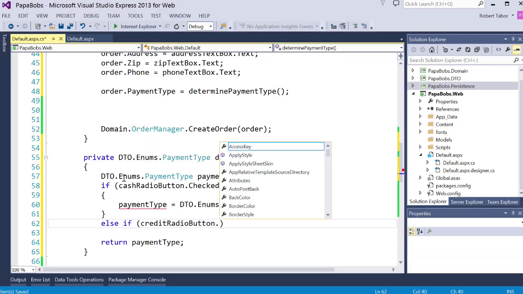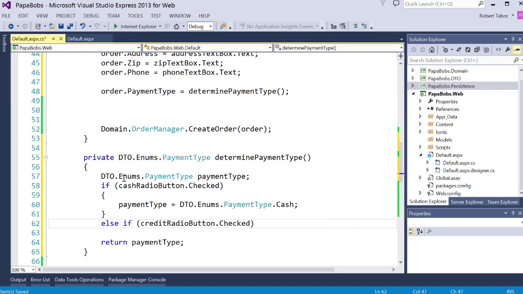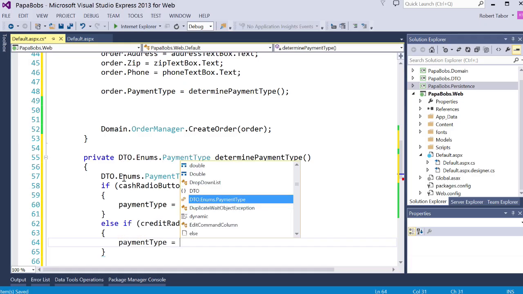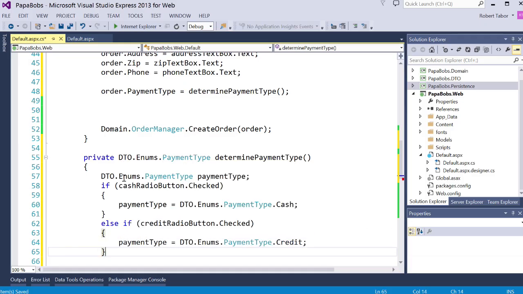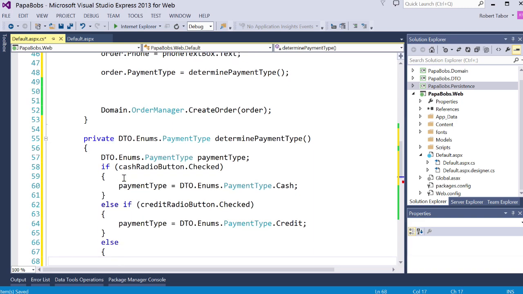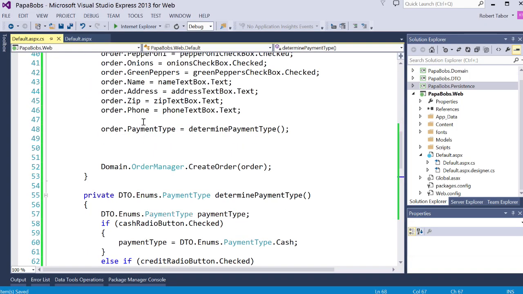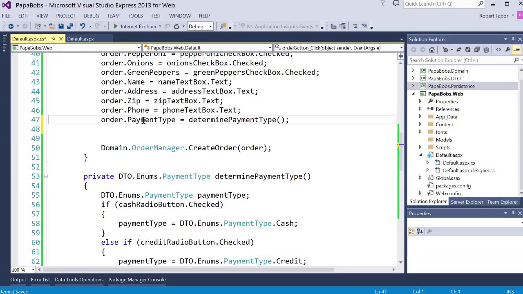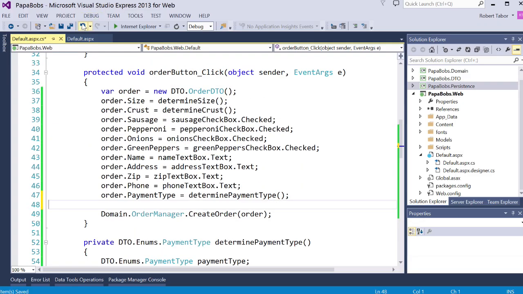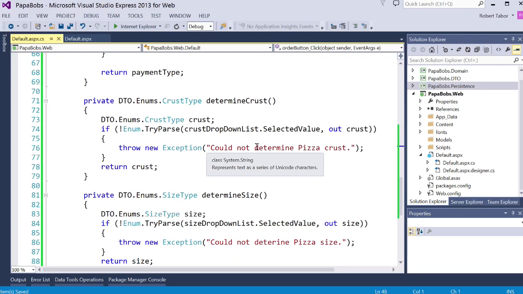credit payment checked, then we will do payment type equals credit. Finally, we will throw an exception if it's neither of those. Throw new exception, payment type not selected. All right, so that should satisfy that. Obviously, we're not going to set the completed or anything like that. These are the only things that we really need to set. Okay. Pretty good about that.